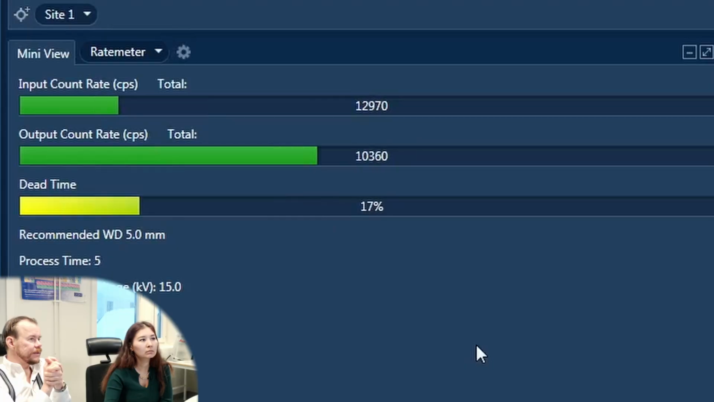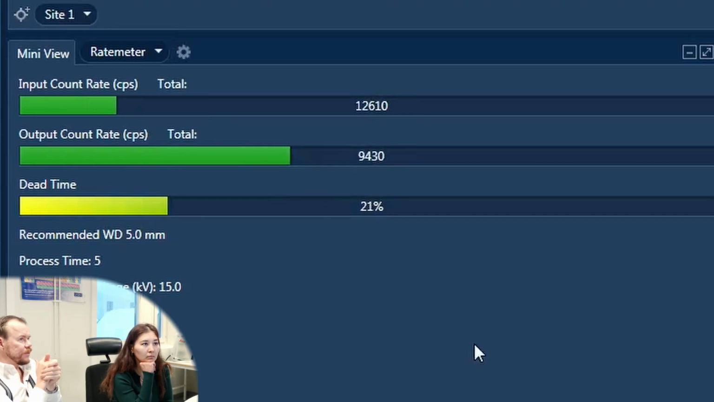So you can try perhaps process time 5, perhaps that is best in our case here. Then we will be a little bit in the greenish area there, you see. And we still keep a quite high count rate.